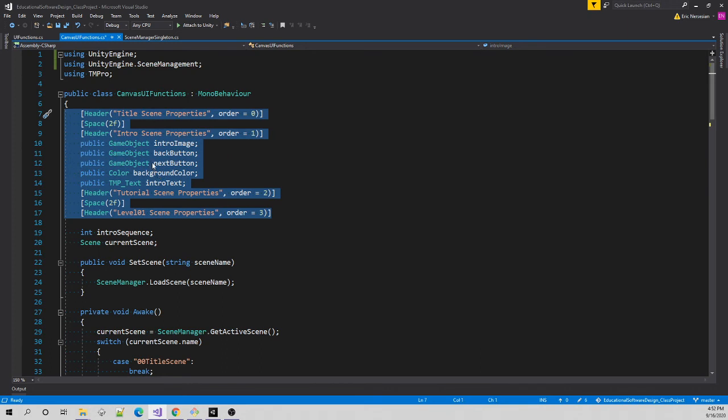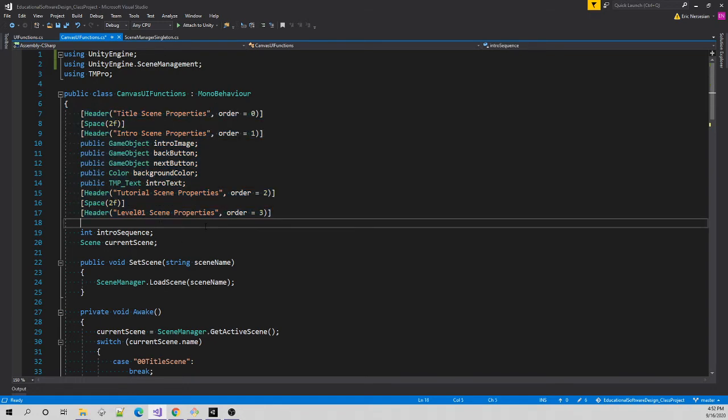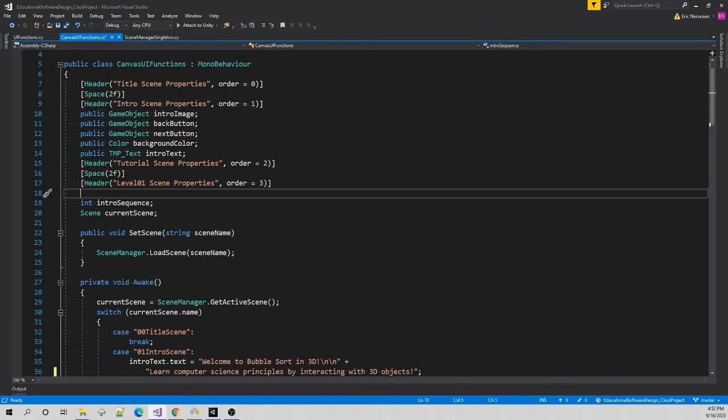Since this canvas UI functionality script is going to be used in several scenes, I'm going to have variables I need for different scenes. Why don't I put some headers in there so people can make some sense of what's going on with this. So that explains that.